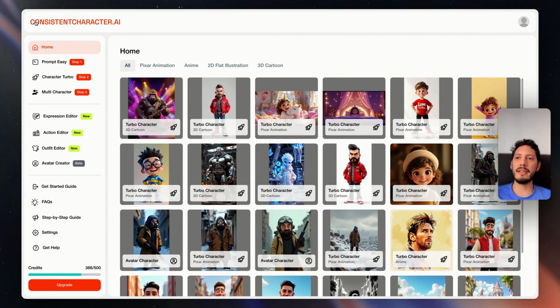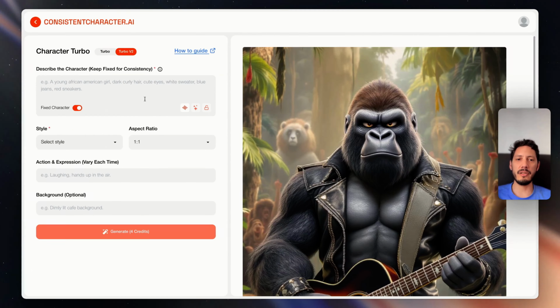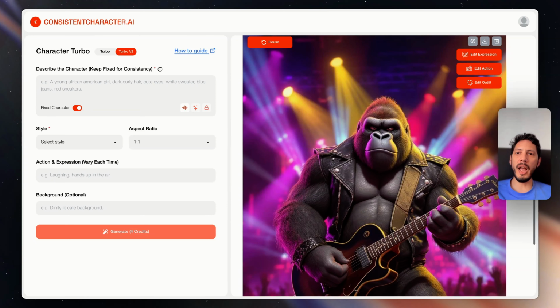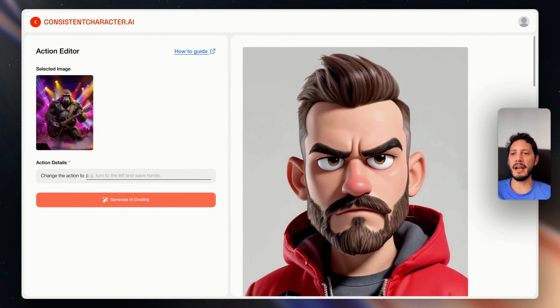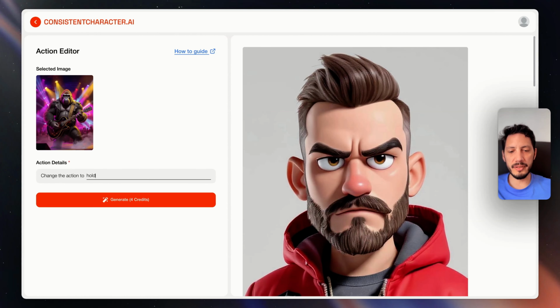But let's go again to our main character. So we have the gorilla, we have our main character here, and I just want to change the action. I just want to edit the action. He's holding the guitar, but I want him to hold the microphone because he's going to sing. So, holding the microphone. Let's try for that. Just a simple prompt, a simple action.